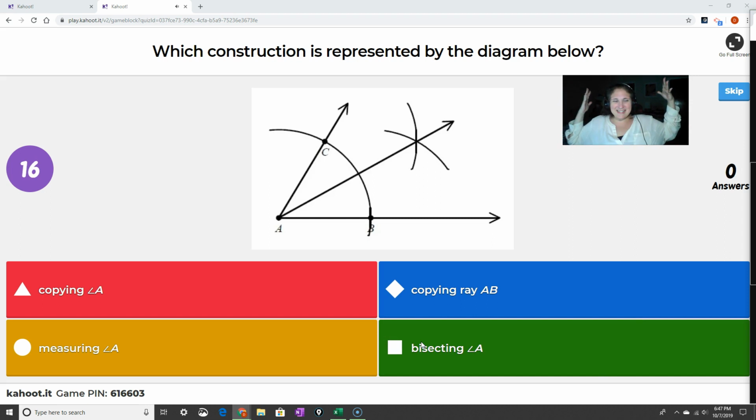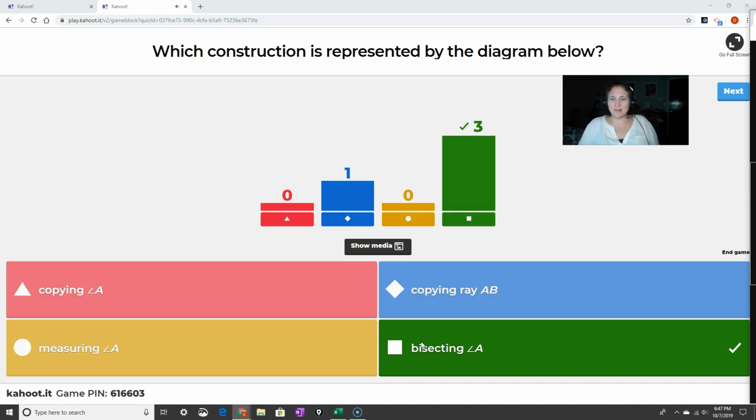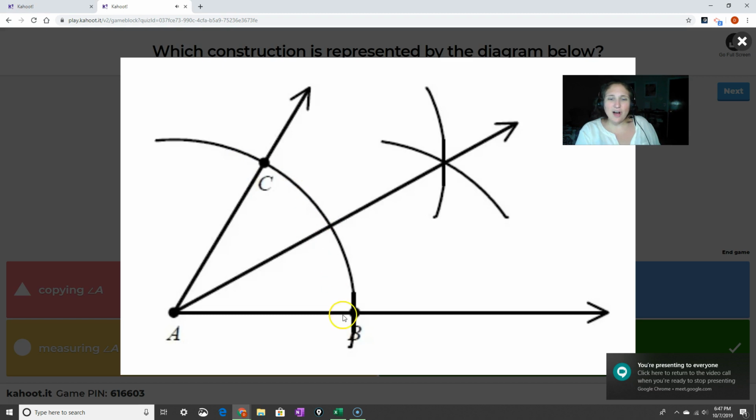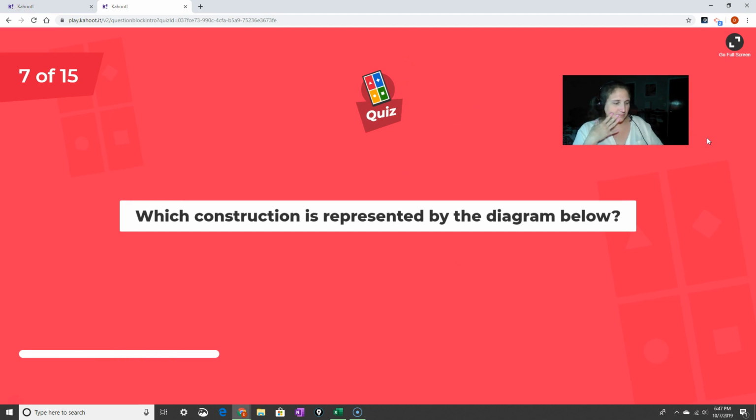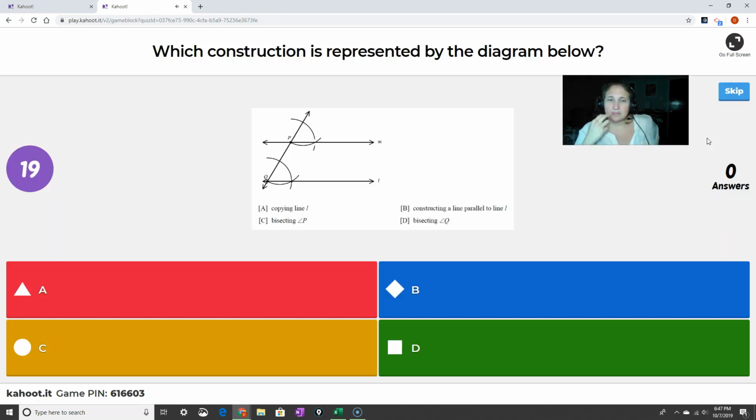You got this one. What are we doing? Yay, you are bisecting that angle. Again, here's our arc. From our arc, we drew our other arcs coming off of it, and then we drew our intersection line. Excellent. Ooh. What is happening?